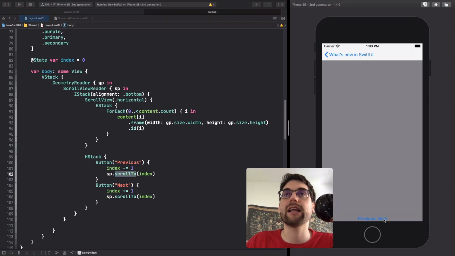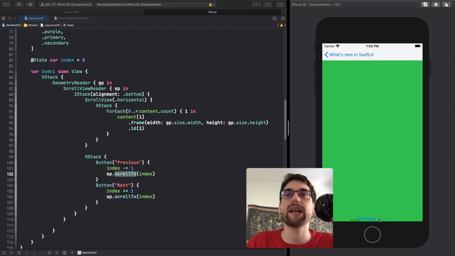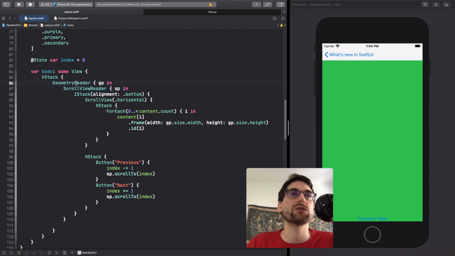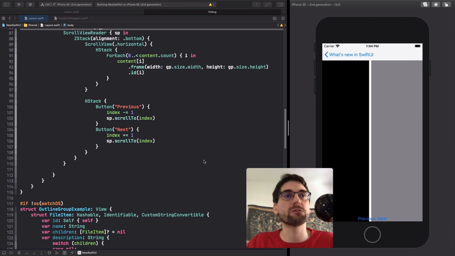And here I just made a pagination system. You can see that this is a normal scroll, but we can page next and previous, and I'm modifying the scroll position manually, programmatically. Here I just wanted to experiment if we could nest a geometry reader with a scroll view reader, and everything works fine. I just used the geometry reader to make these things full width, and it works perfectly fine.